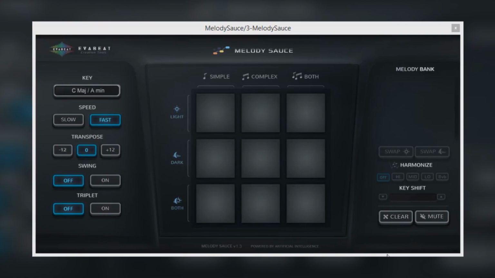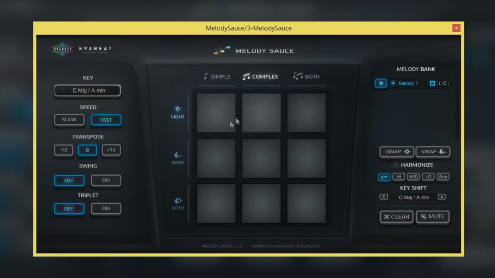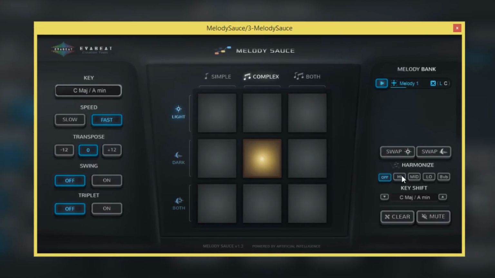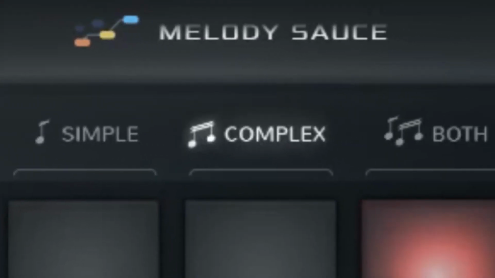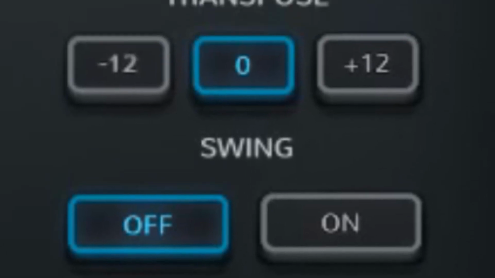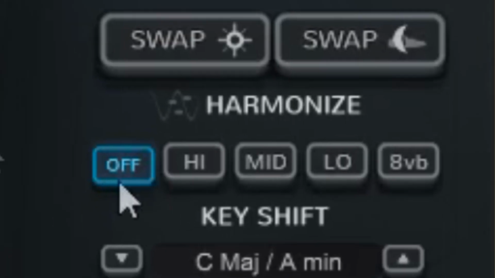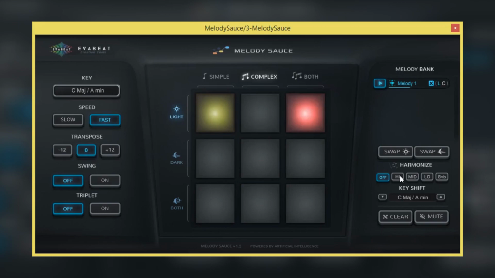So essentially it's a simple plugin you can put on your MIDI tracks in your DAW. You click a few buttons and it creates melodies for you. The other parameters include dark, light, simple, complex, swing, you can transpose it, harmonies. It kind of seems like it gets some basic information from you, but nothing too deep really.